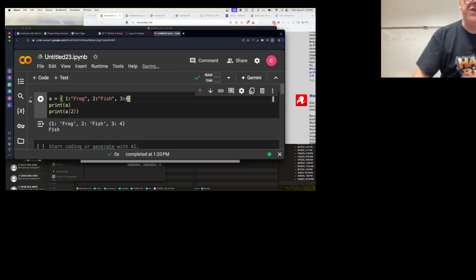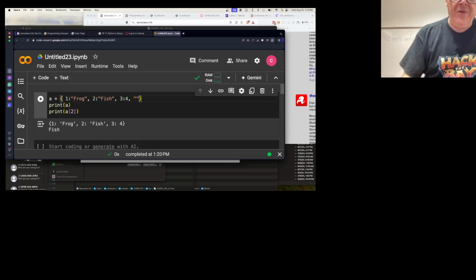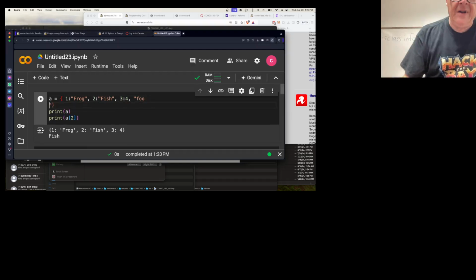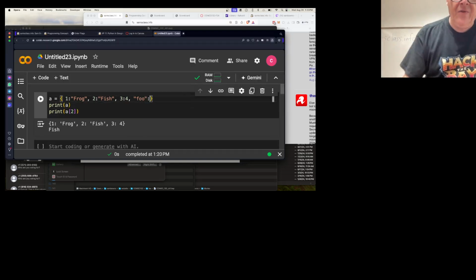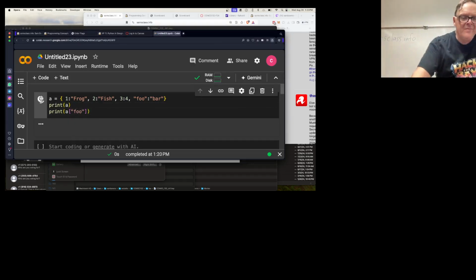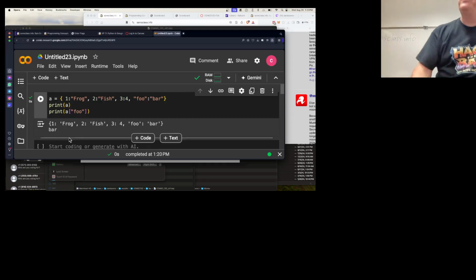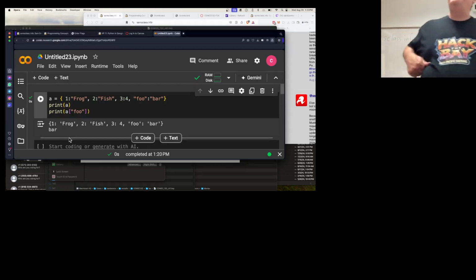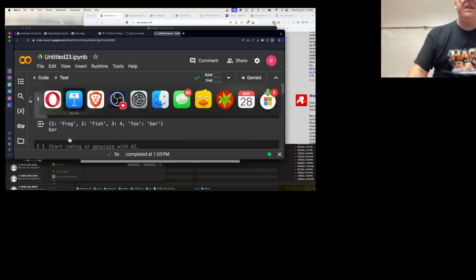And by the way, your keys don't have to be numbers. It can be foo, and foo turns into bar. And now I can print A element indexed by foo. And that's what a dictionary is. It seems kind of strange, but under certain circumstances, this is a handy data type to use.